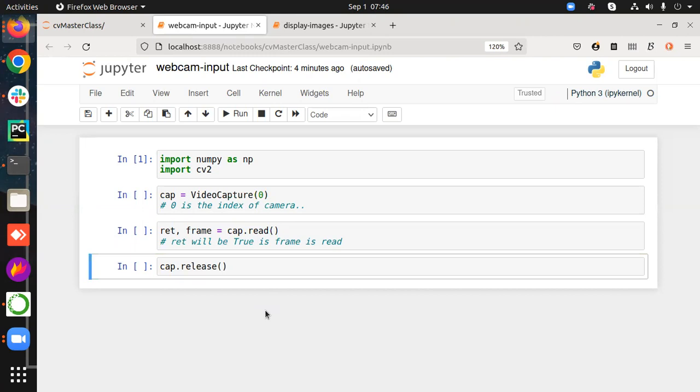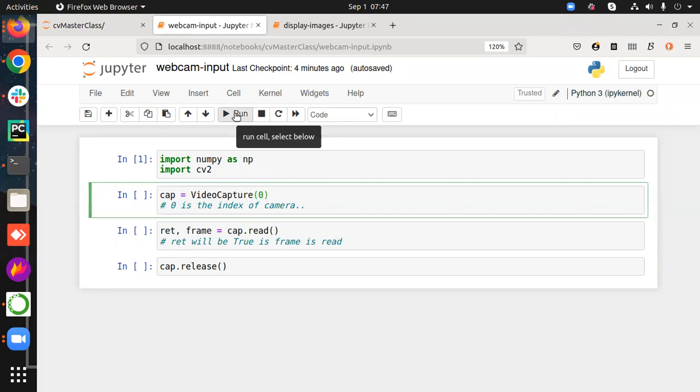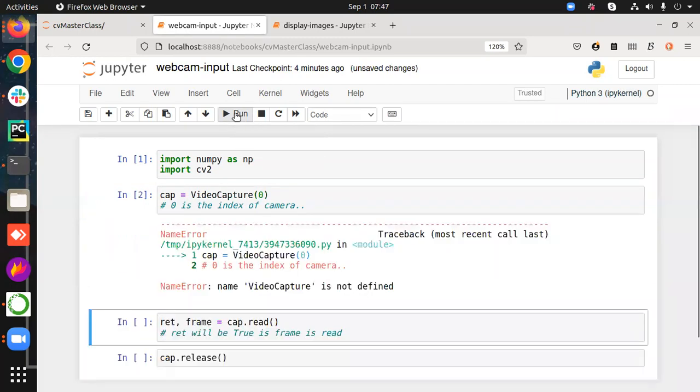Now, you are not going to read it only once. You are going to read it in a loop, because you want to get a video feed. First of all, let me do this. Let me show you what ret and what frame is, and let's see what problems come up or what happens.